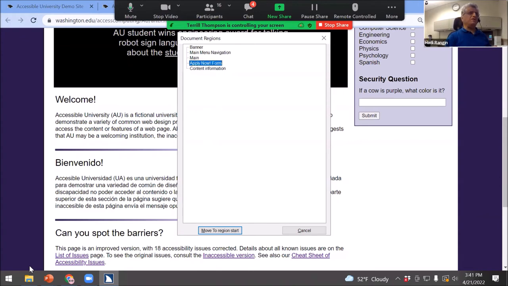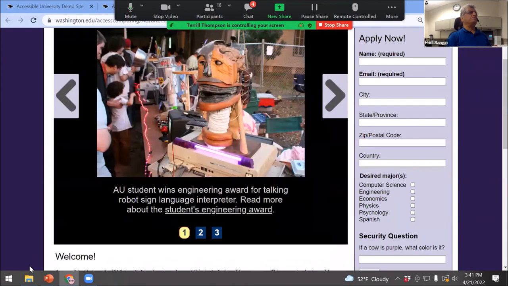Okay, so I decide to go to main. So the beauty of providing these features is that they not only provide information about the region or how the page is constructed, it also helps me to navigate to the desired region as I want. So now my focus is right at the beginning of that region.